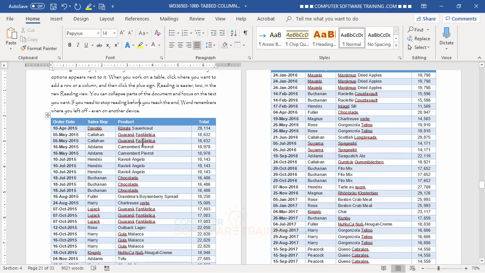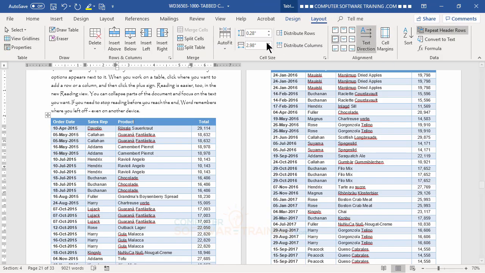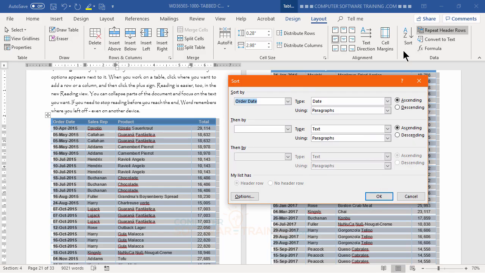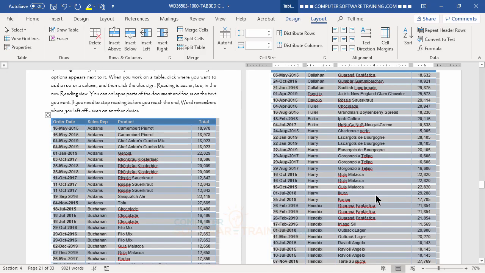Now another thought could be that we could sort it by the rep and then by product. So we can actually go back here, while we're in the table, go back into your layout and then go to your sort. In this case, we'll say we want to do it first of all by sales rep, and then within sales rep by product. All right, just like that. So we do that, hit OK.